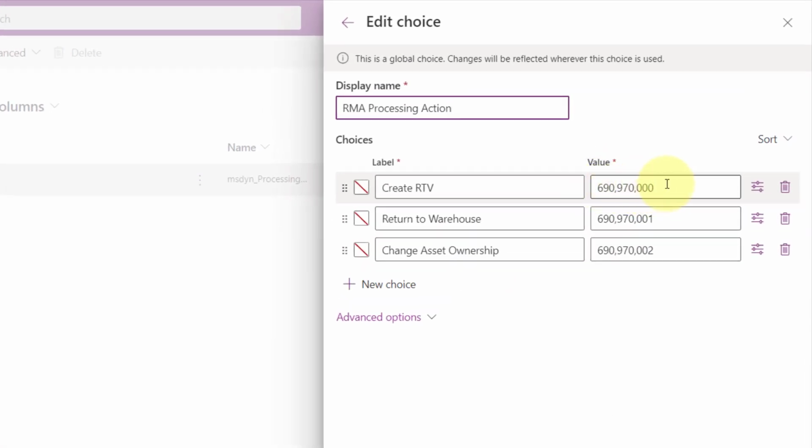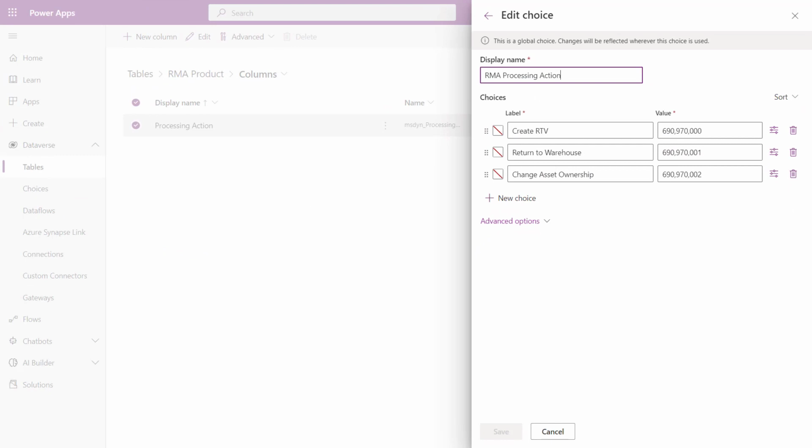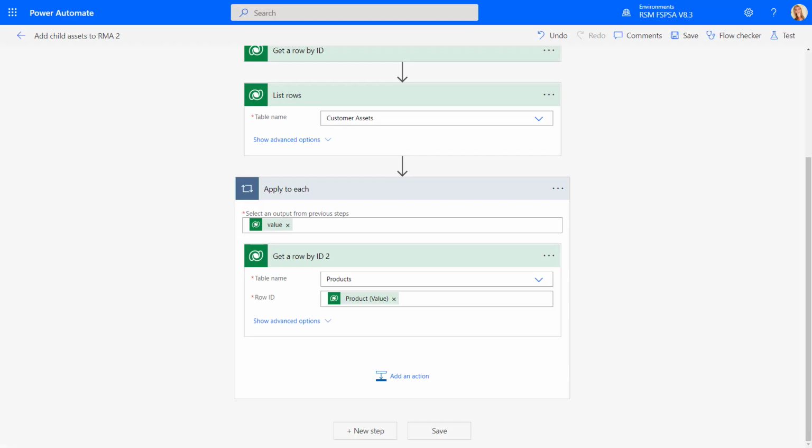So these are the values that I'm going to be using in my Power Automate flow, and particularly this one that says return to warehouse. So let's just go ahead and go back to our flow here. Now, in order to have different actions depending on that processing action, I'm going to actually add a switch here.